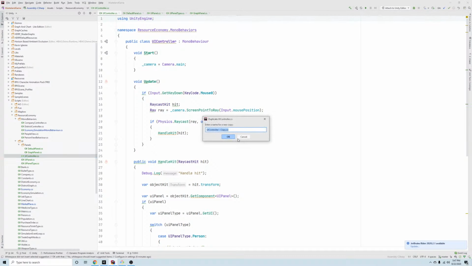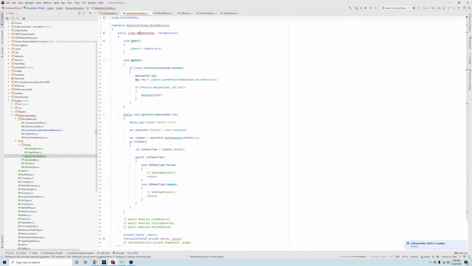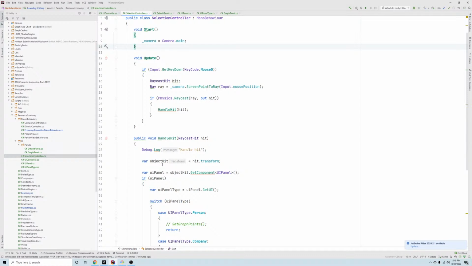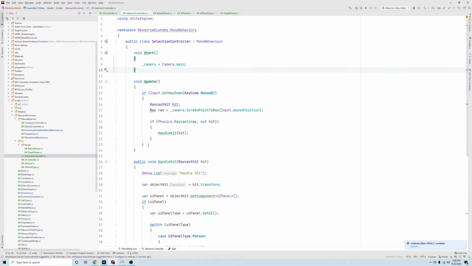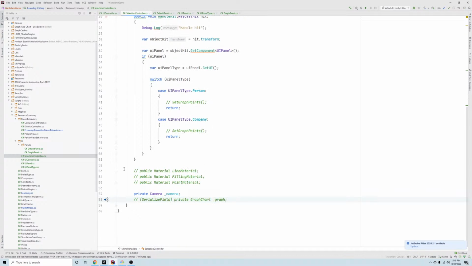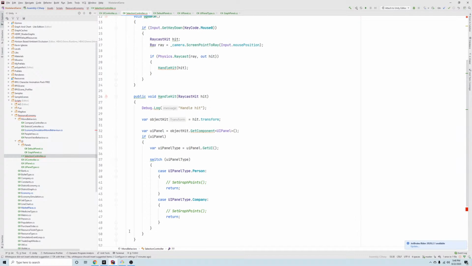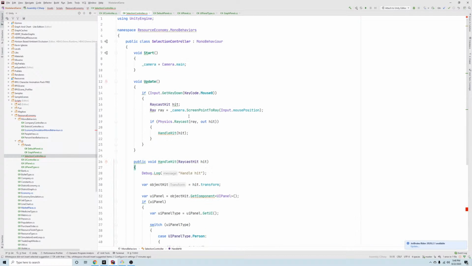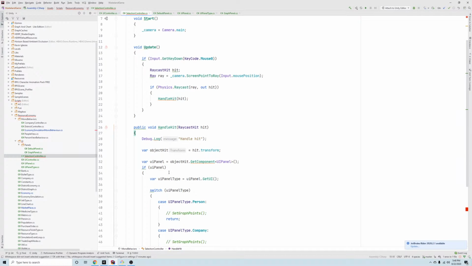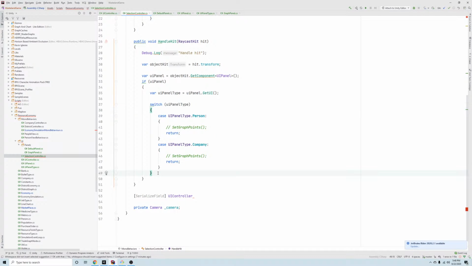I'm gonna make a separate class here called selection controller. And the job of the selection controller is just going to be to click on objects, and then depending on what we click on, route the event to the proper thing. And right now, since we only have UI events, I'm going to route it to the UI controller.